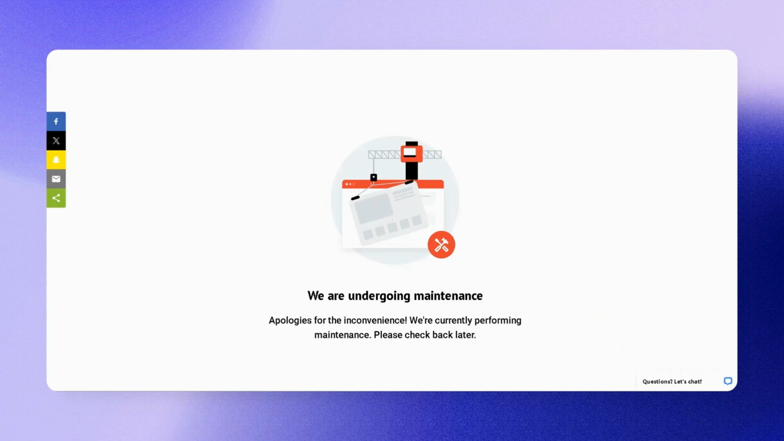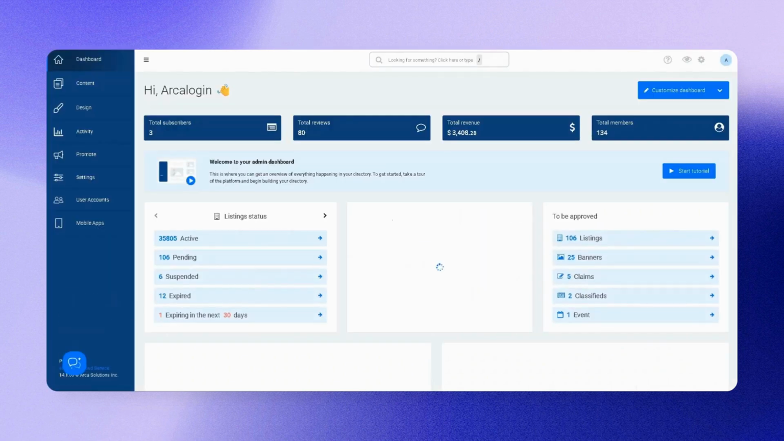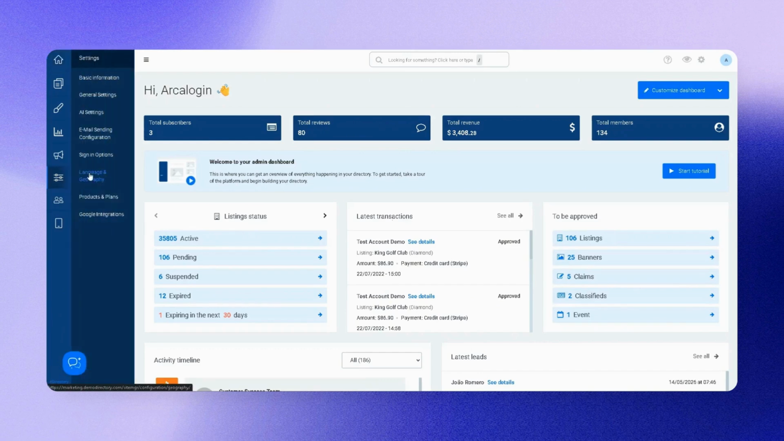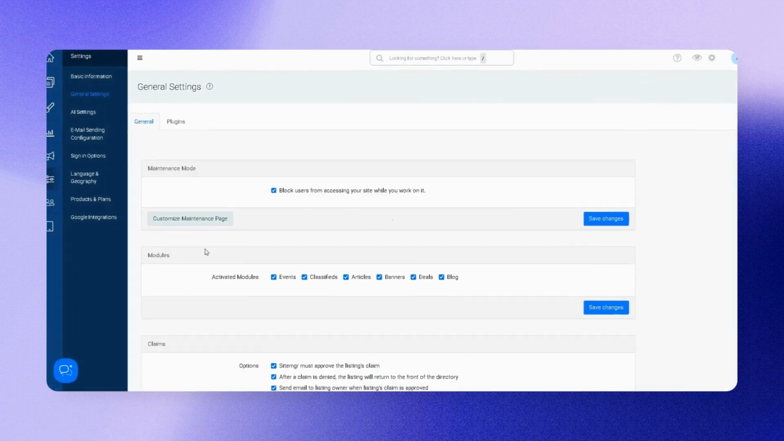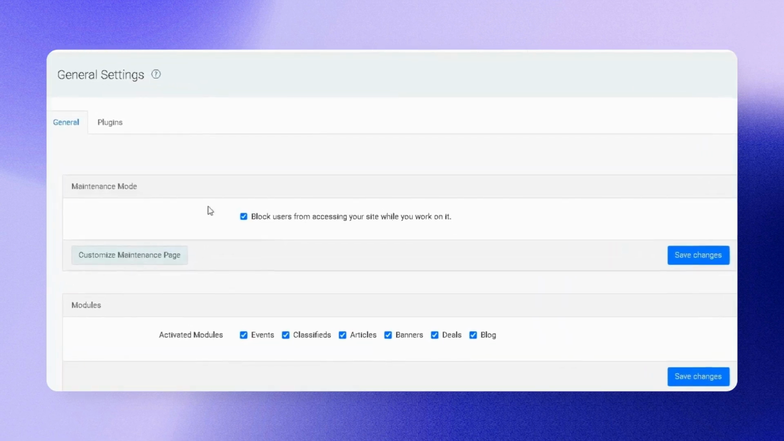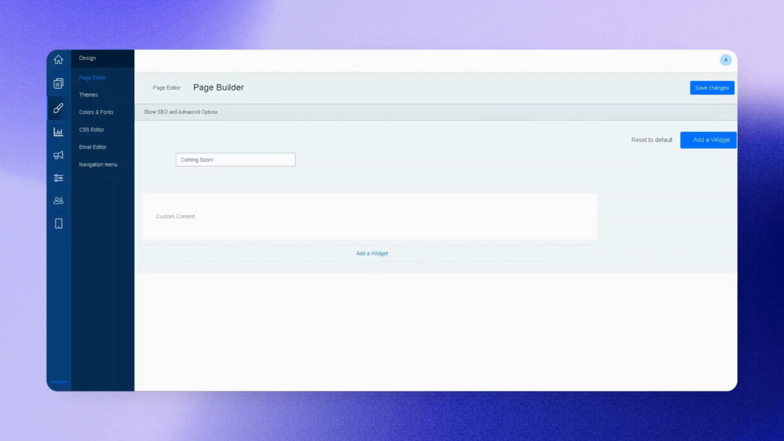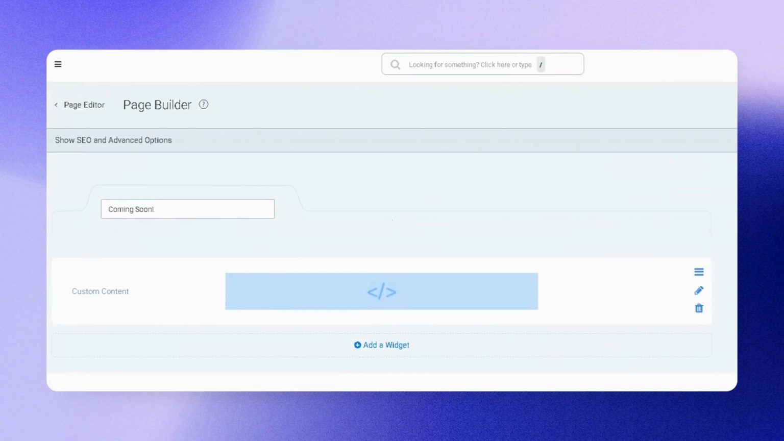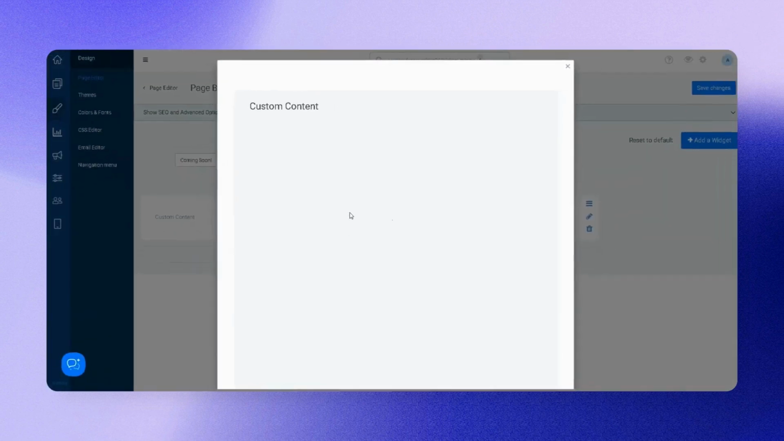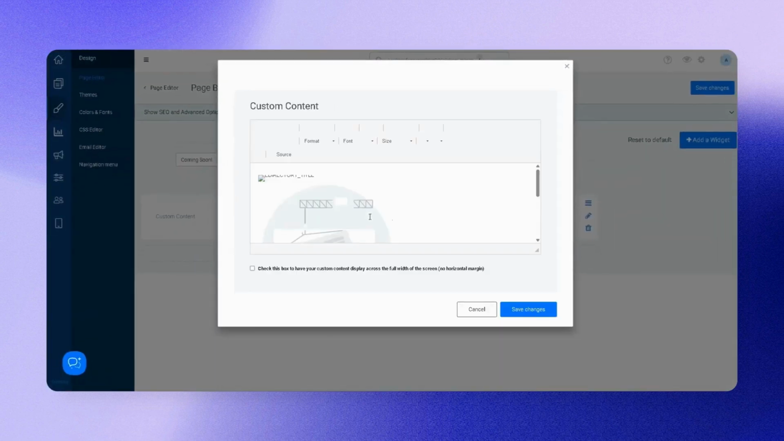You can personalize the message and images shown to visitors. To customize the maintenance page, click the shortcut button below the maintenance mode option. Click Edit to customize the message and image shown.